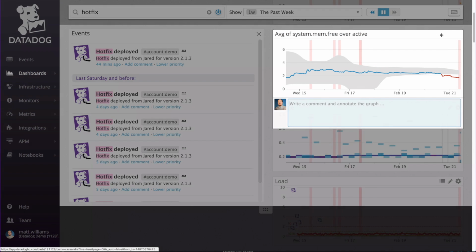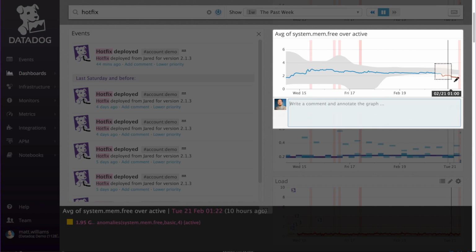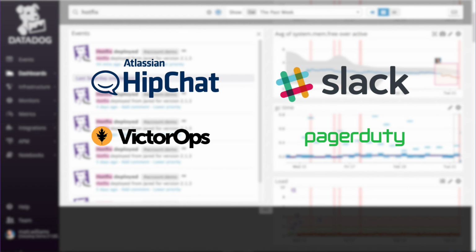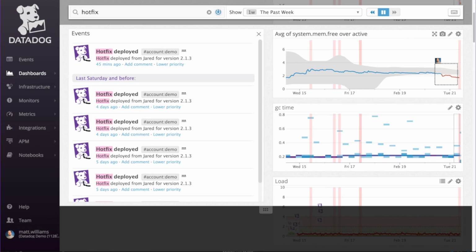Now that you've found something interesting, annotate it to start the conversation with your colleagues. You can have that conversation in HipChat or Slack, VictorOps or PagerDuty, or even our event stream. I'll go into more detail about these integrations in the upcoming notification video.